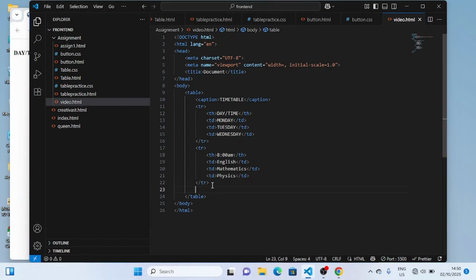So you click on enter. We are done with that. Next is the next table row. Click on enter, and table header, click on enter. Table header for this is, let's say, 12. Yeah, 12 p.m.